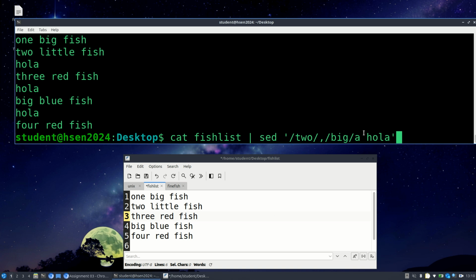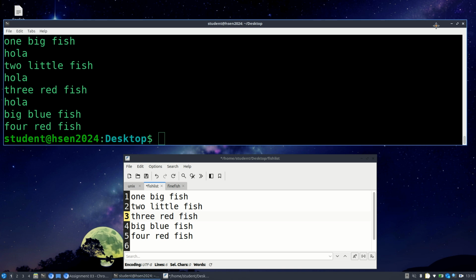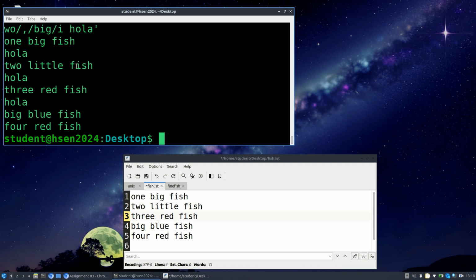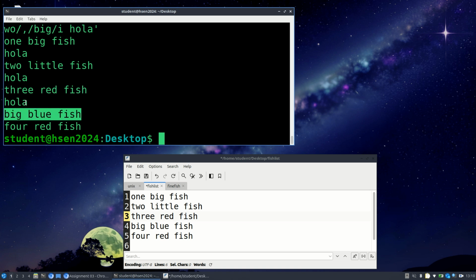Okay, now if I change this to i, then it's going to insert the hola before each of the matching lines. Okay, so which line matches? This is the first line that matches. The hola was printed before. Okay, second line that matches, hola is printed before. Third line that matches, hola is printed before. Okay. All right.